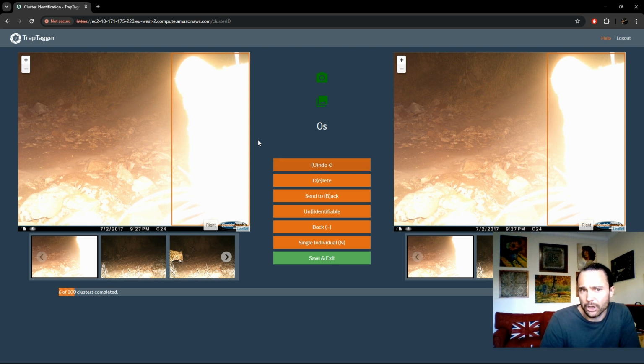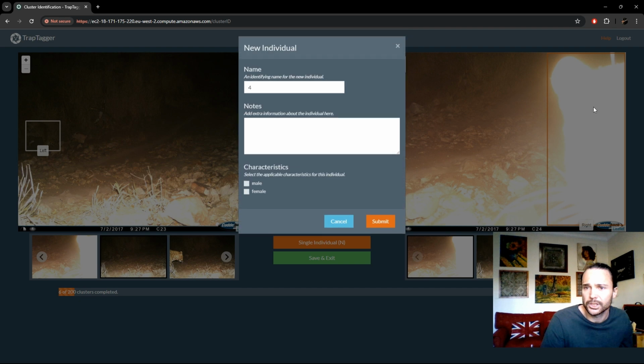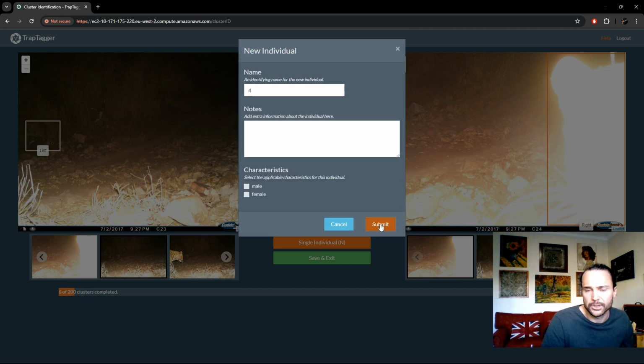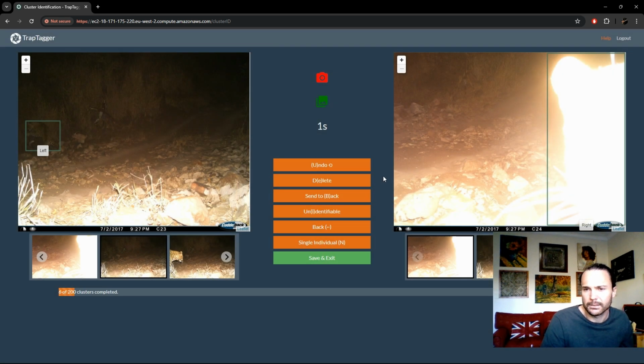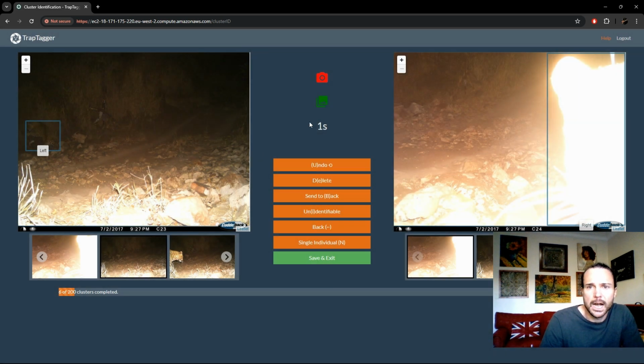Undo just undoes your last action. So let's say, okay, I've combined these two, that individual and this individual, and it's now individual number 4. And I say, oh wait, no, that's a mistake. I can then press U or click this button, and it undoes that last action. Nice and simple. Delete deletes an individual. So again, I'm going to combine them again. They're now individual 5.